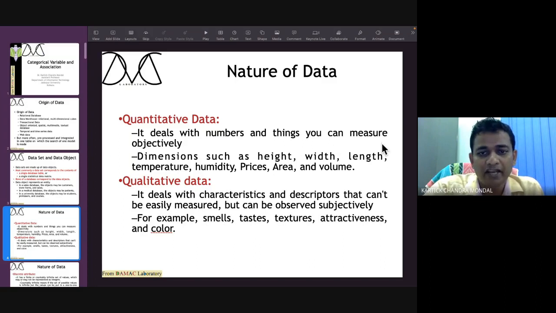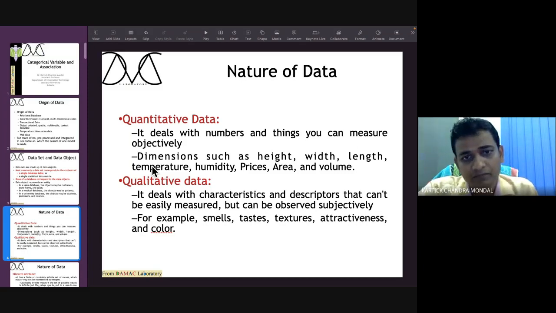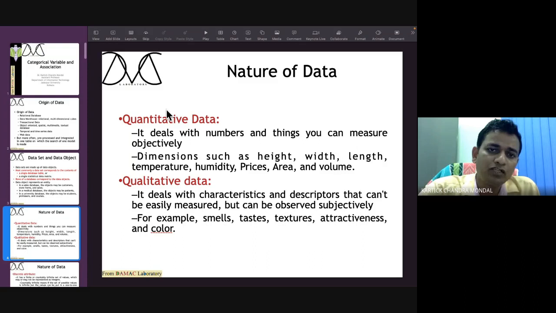For example, length. If you say 5 feet, that means you can justify that something is this much long. Or temperature is, for example, 30 degrees. That means you can measure that the current temperature is 30 degrees centigrade or some degrees Fahrenheit. So those are called quantitative data, which you can express with numbers.